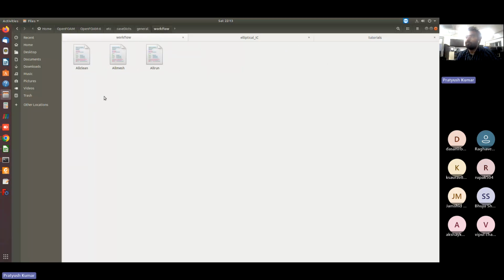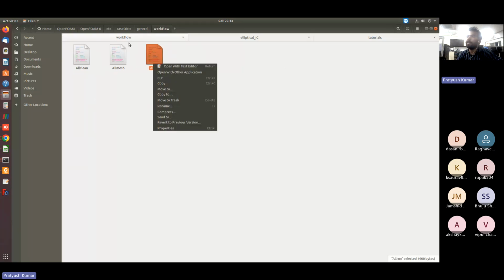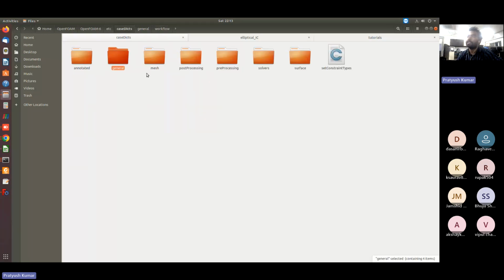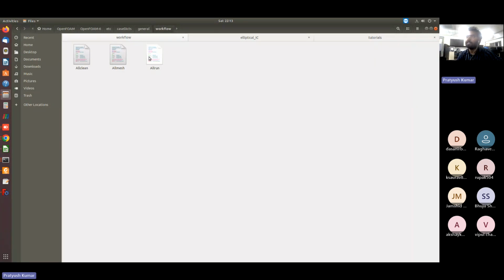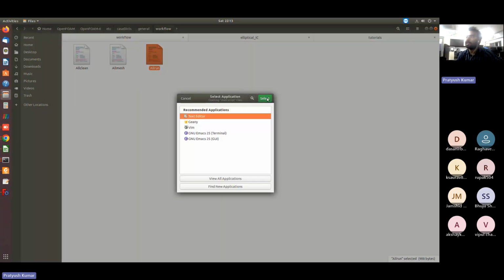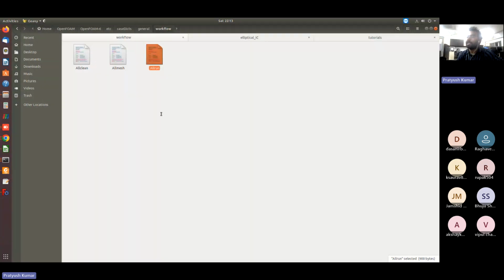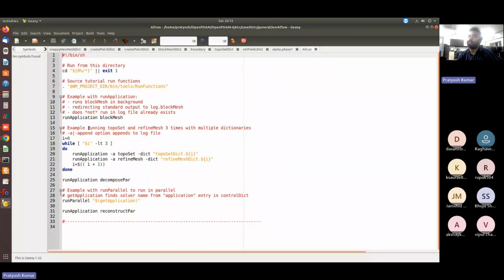Yes. So whatever Allrun, Allclean, and Allmesh you see in your folders, the basics of those things are given in the case dict folder. If you go to the in general folder, there is a folder known as workflow. Within that folder you can see the meaning of the different things, and if you want to create your own Allrun, you can just follow these instructions.